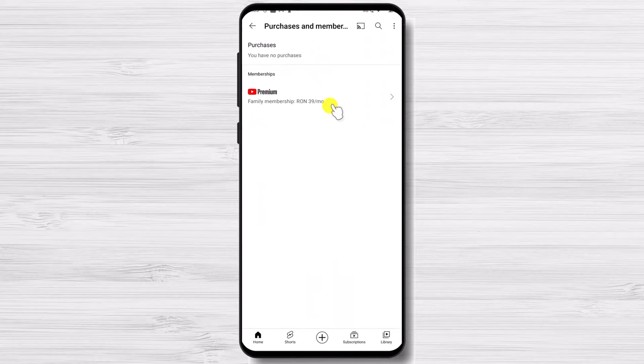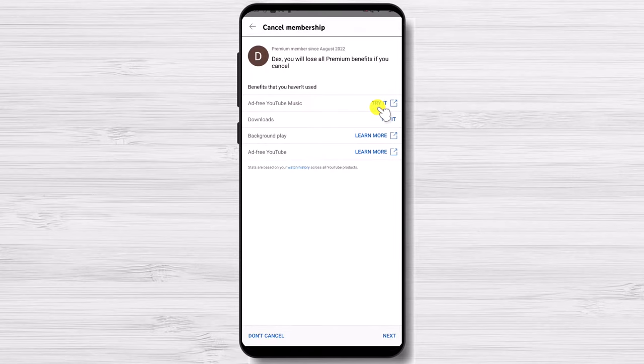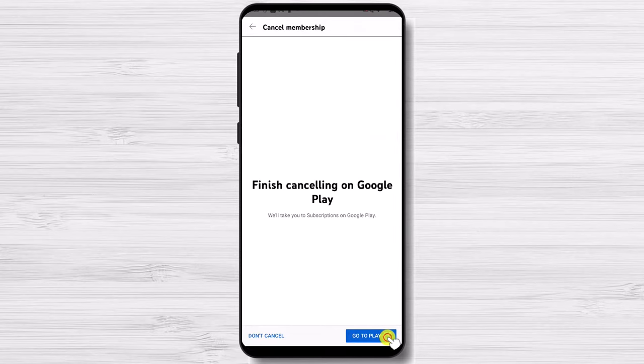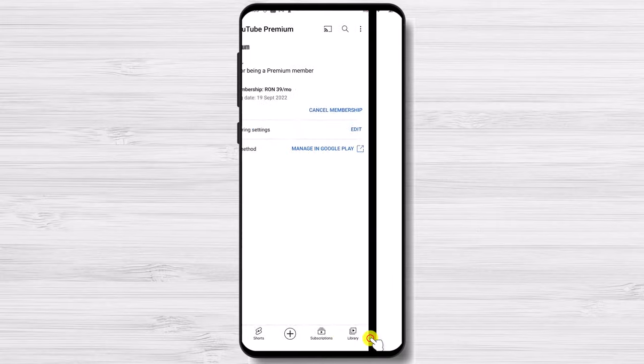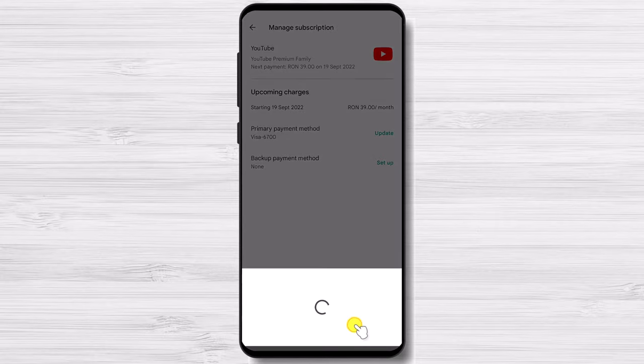The Purchases and Memberships screen is now active. Click Premium under Memberships here. Tap Cancel Membership on the YouTube Premium page that appears. Select Next from the prompt that appears. The Cancel Membership page will now appear. Tap Go to Play in the bottom right corner of this page. Tap Cancel Subscription on the page that appears.